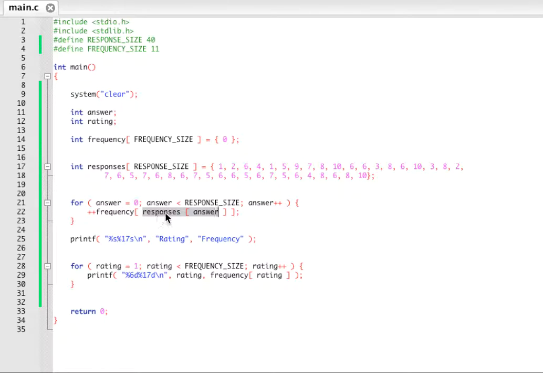So responses 2 is going to give you a third value in the array, which is 6. So that means that we're incrementing frequency 6 by 1. So at this point we have 1 1, 1 2, and 1 6. And then we have answer equals 0.